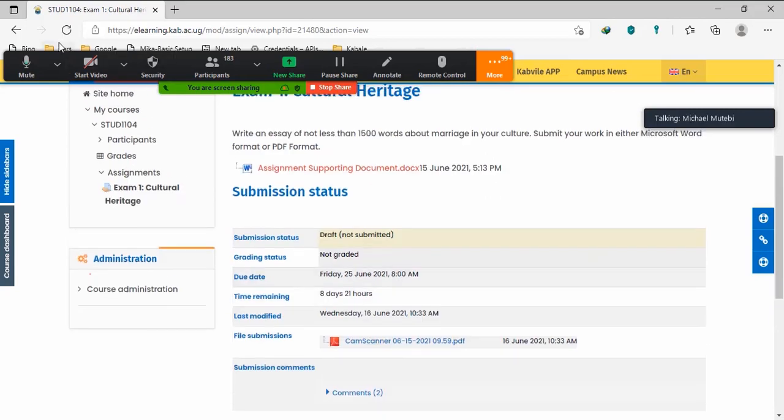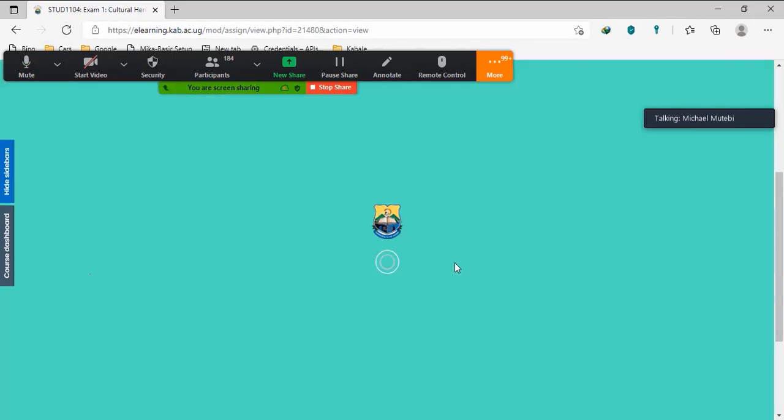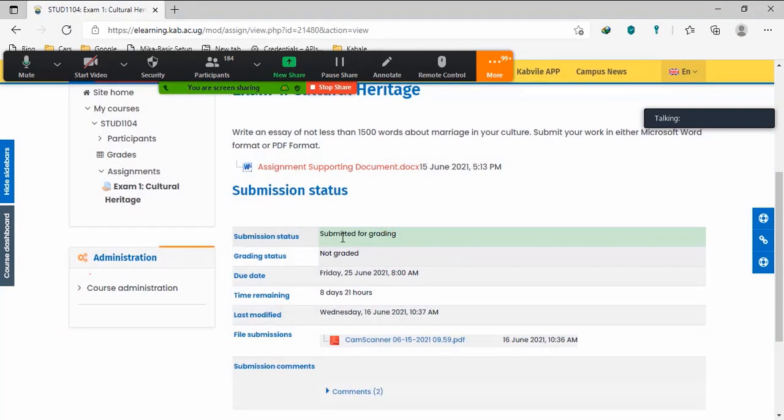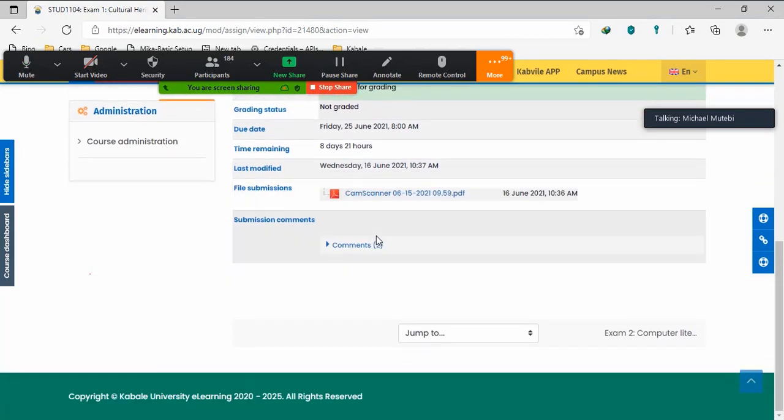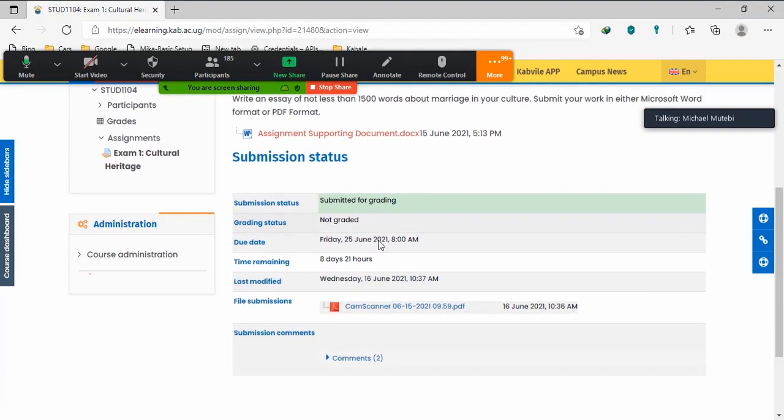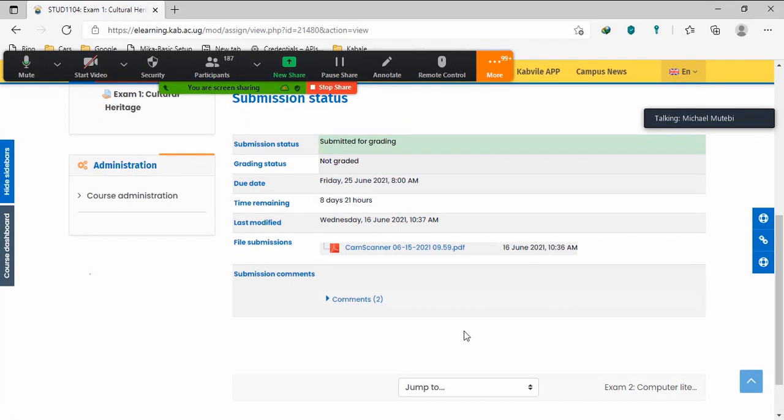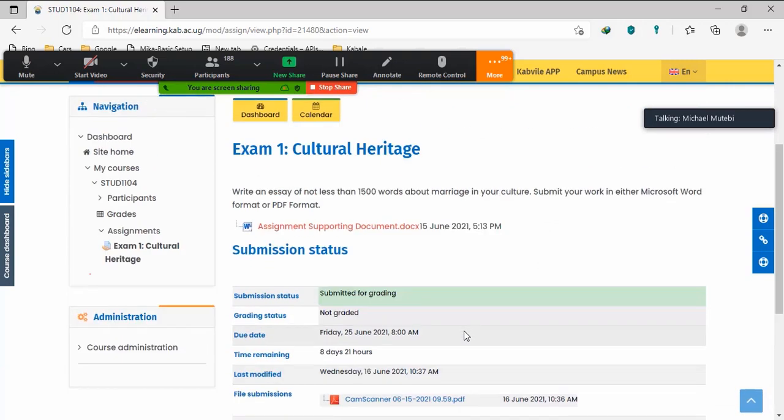So back here, if I refresh, I have my work submitted. And when you have your work submitted, the add submission button will go away. So at this point, you won't be able to make any changes to your work. You've submitted and it's over.